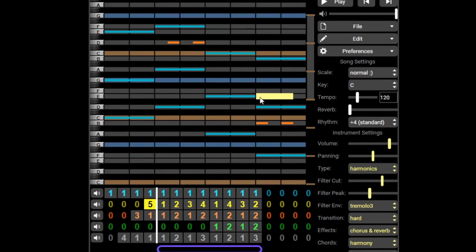You can make notes slide. Just click on a note and drag it midway through. Note, the controls on this are finicky at best, and I kind of hate it.